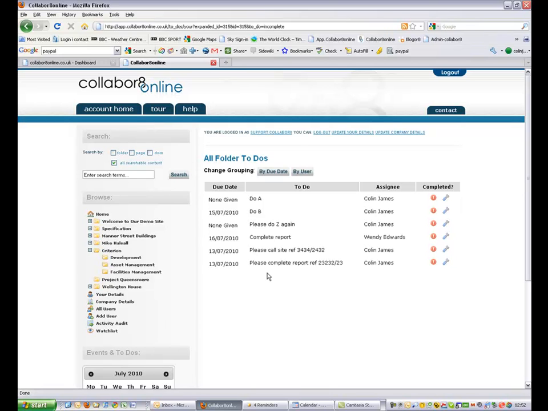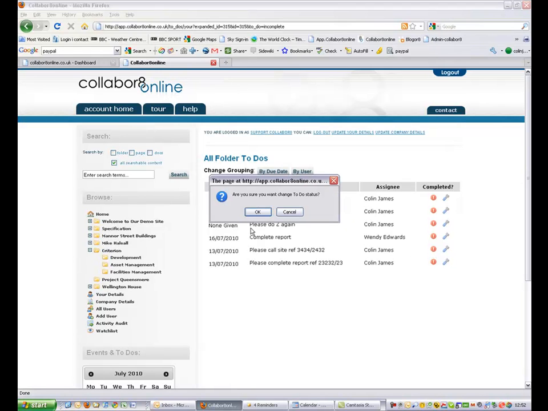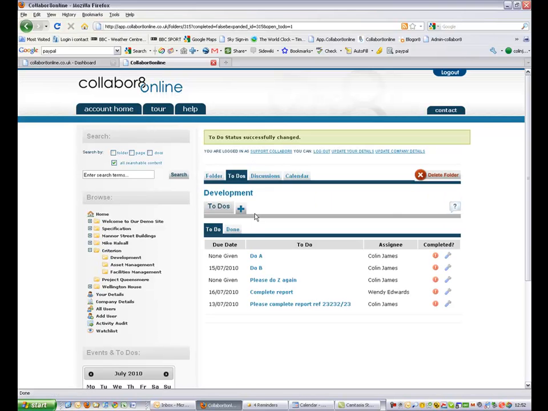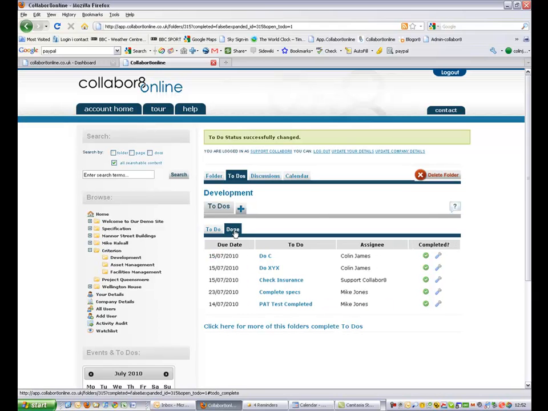marks them as complete. Now if Colin has completed this first task, all he needs to do is click here on this button. He can change the status, effectively marking it complete. That's the task now marked as complete. If we go back to the list here, we can see here are the outstanding tasks for this particular folder, and here are the completed tasks for this particular folder.